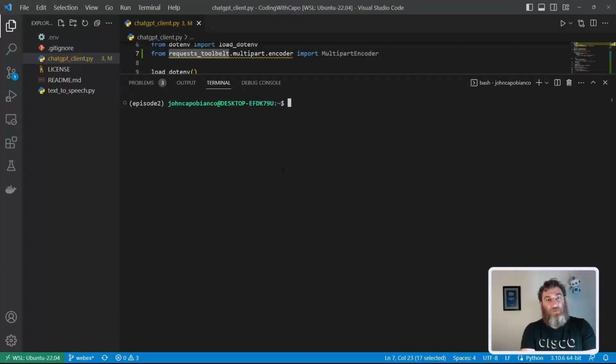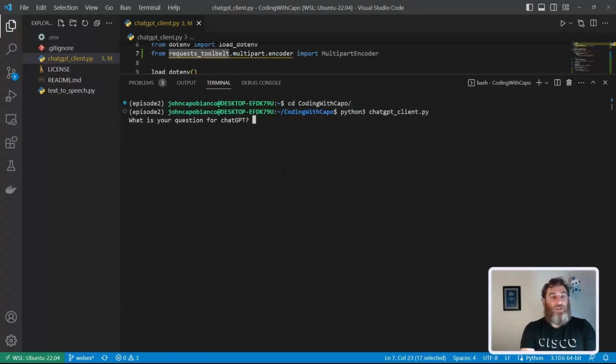I'm going to clear the screen with clear. It's like Python 3, ChatGPT. Oh, I've got to get back into the folder. cd coding with Capo. And we're going to go python3 chatgpt client. And for the question, let's just say, please order all Beatles albums by sales. I don't know, something fun.